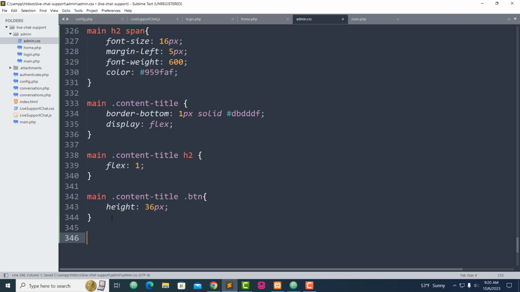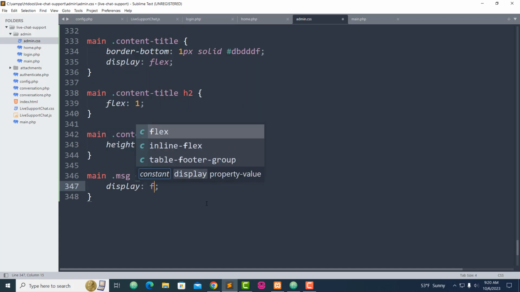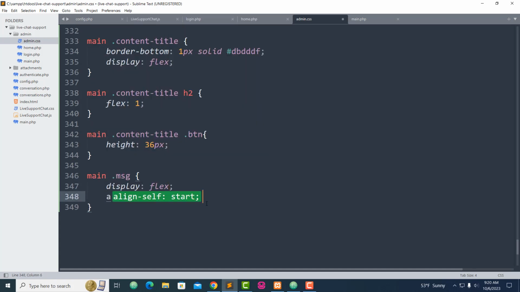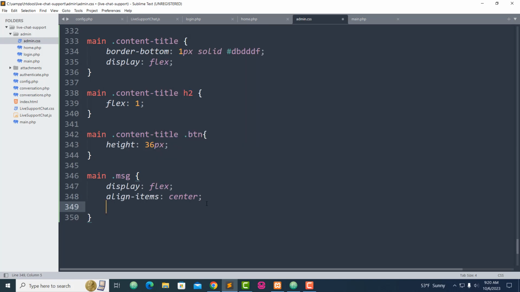All right, and for the main message, keep main that, for the main message. Now I want it to display flex, and then I want align center.